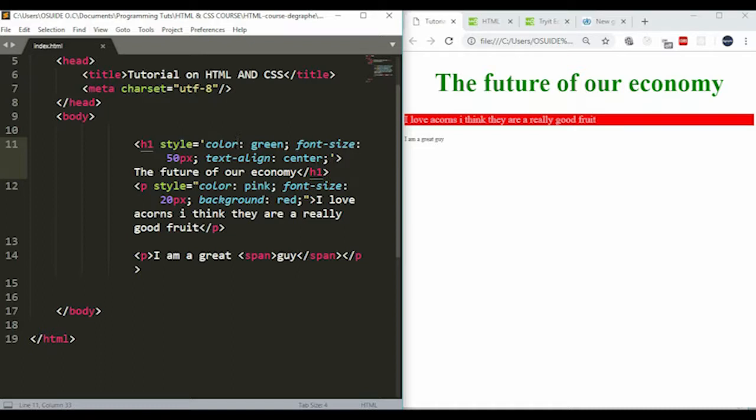Okay, just before I end this video, I want to show you guys a different color coding style that you most likely see in HTML and styles.